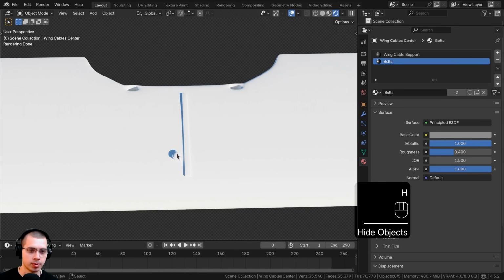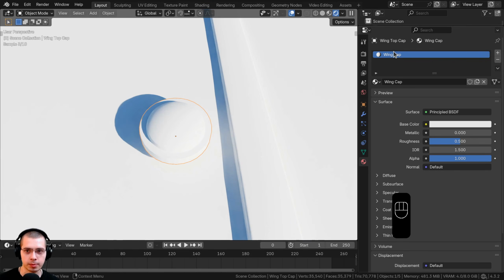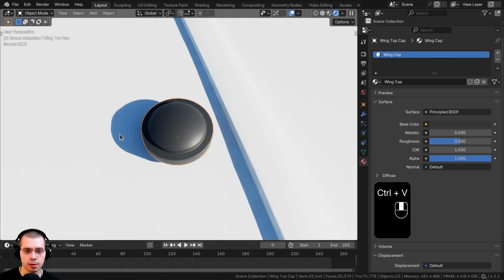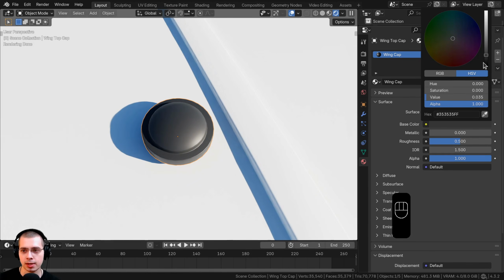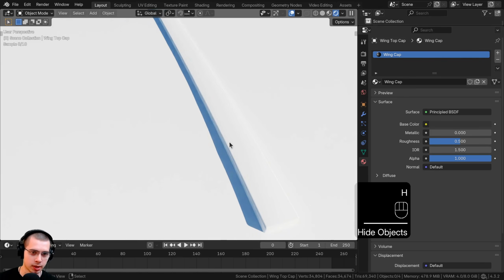Let's go up here to the top, and we're going to select this little cap piece. We'll add a new material to the cap, and we'll just rename this material to wing cap. And this is going to be a pretty simple material. I'm just going to make the base color a pretty dark color, and then I'll leave all the other settings how they are. So I can hide that object.